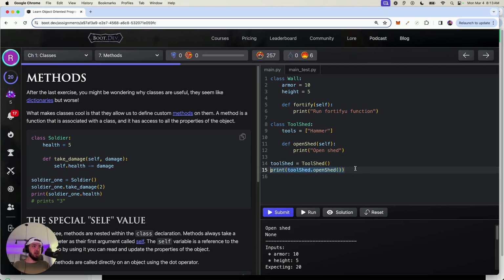And then boom, we can use the open shed function, but we cannot use, so this is all separate. This is building the thing that we want, the objects that we want, and then this is us using it, right? So let's say, okay, now we want to build the wall. So let's build the wall, right? So we could say wall like this.